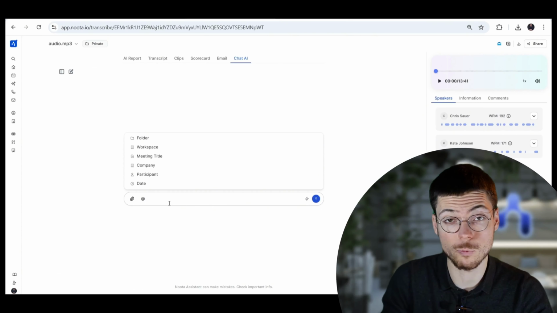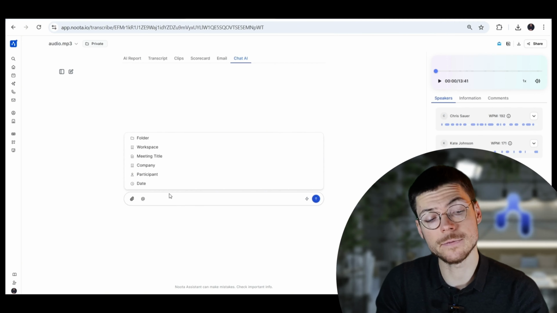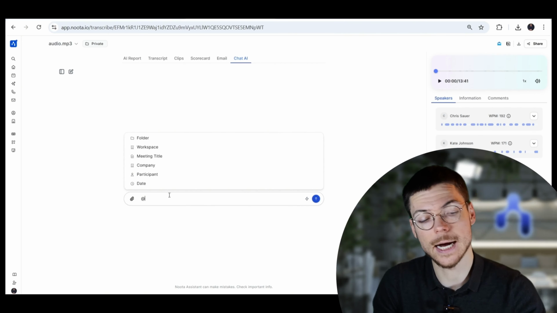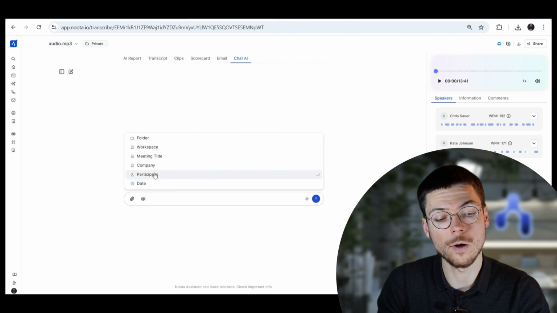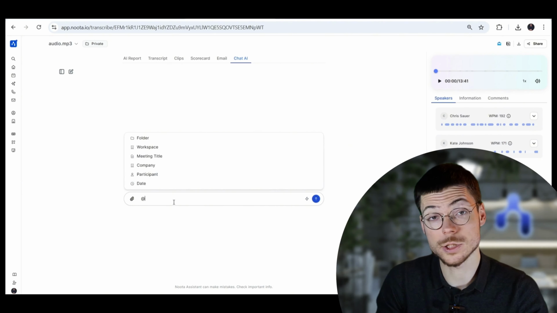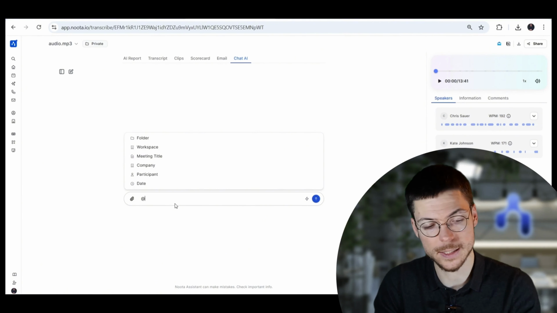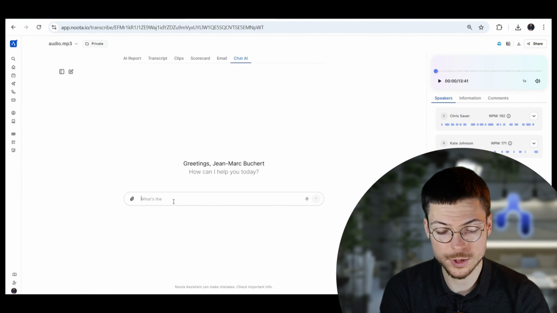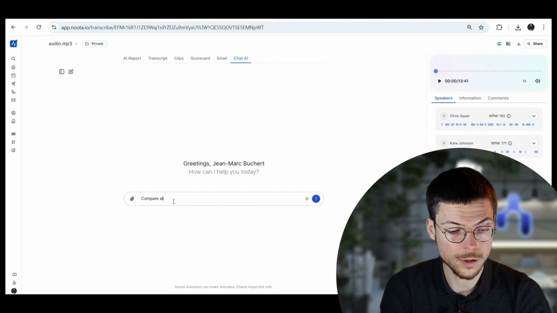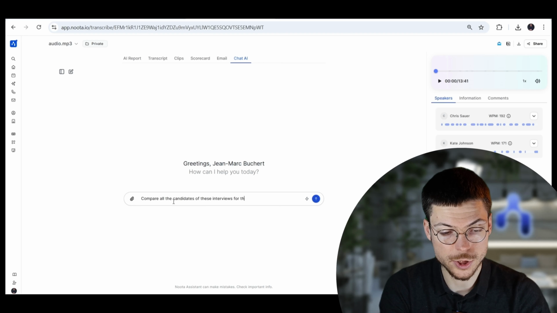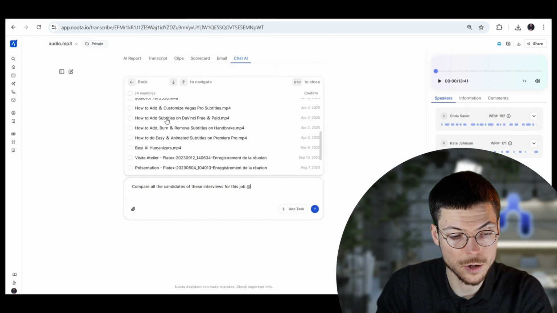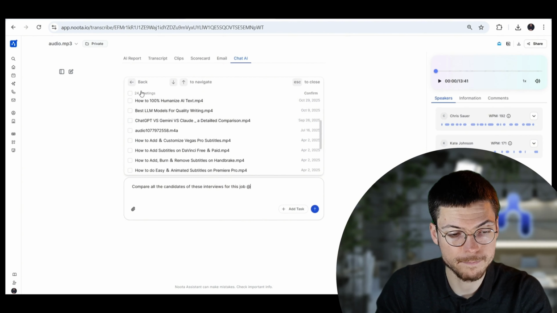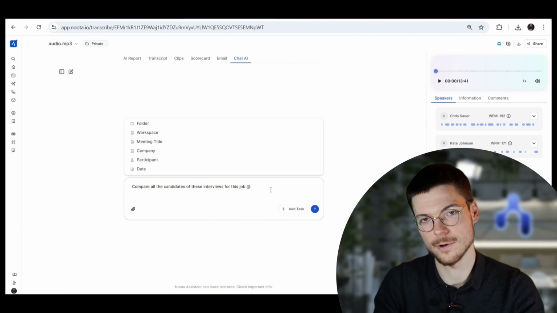What's even more interesting with the chatbot of Nuda is that you can even summarize all the insights and information you got from one candidate for all the interviews that you got, or also from all the candidates that you interviewed. And then what's cool is you can just compare all the candidates of these interviews for this job, and then you just ask about the specific interviews that you've done, that you connected, just select them, and then it will tell you. And that's also very cool.